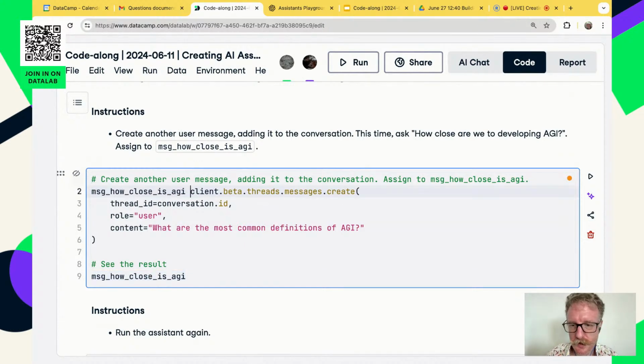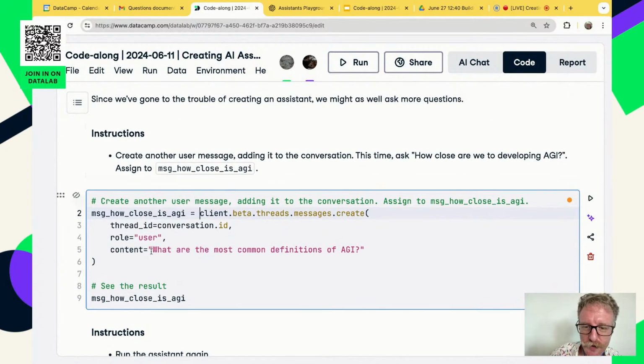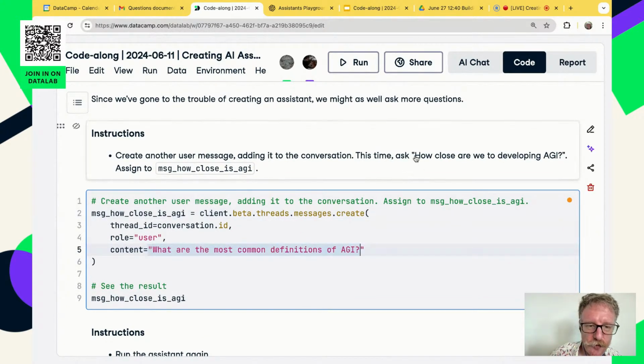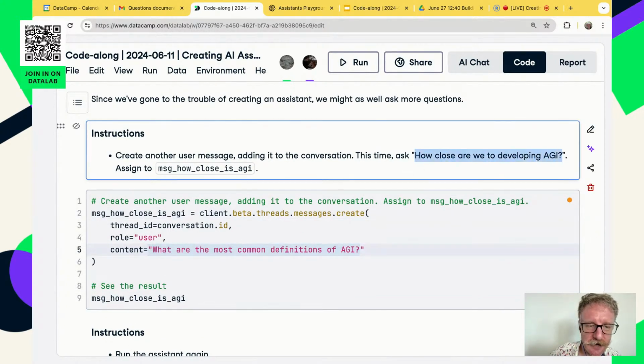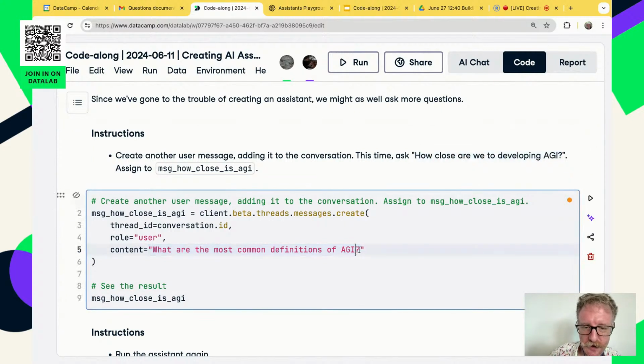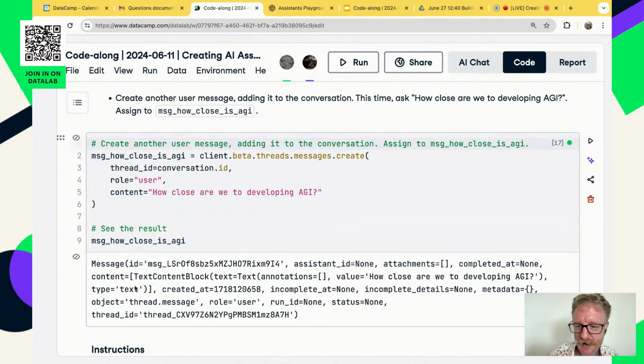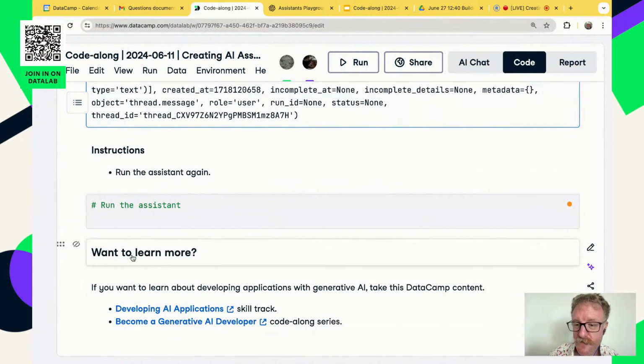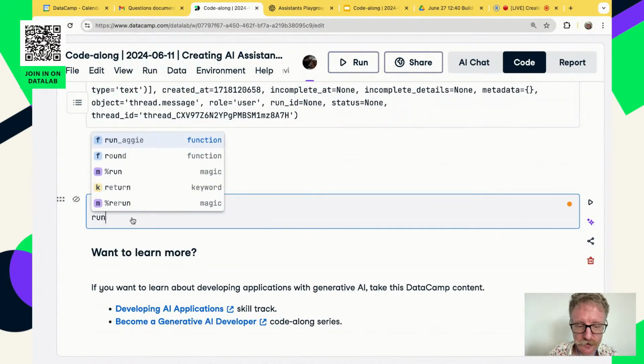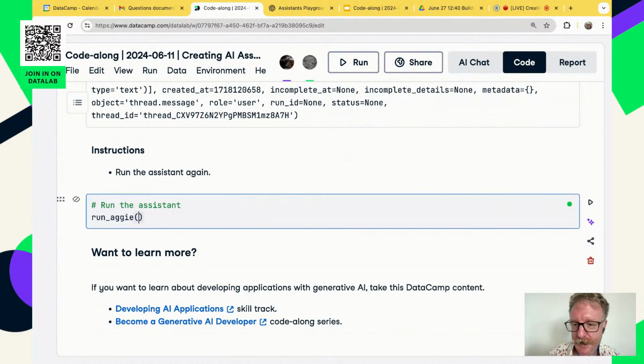We're going to assign this to message: how close is AGI? This time, instead of asking what are the most common definitions of AGI, we're going to ask how close are we to developing AGI? So we're going to run this. It's added another message to our thread. Again, you get the message ID back and a bit of gumph. And to run the assistant, it is as simple as calling run Aggie again with parentheses.